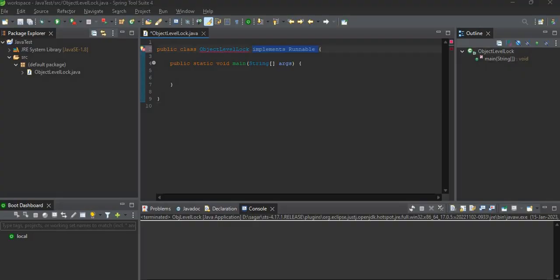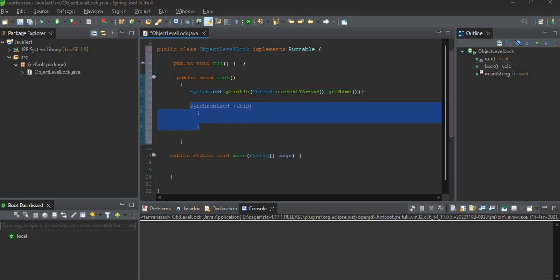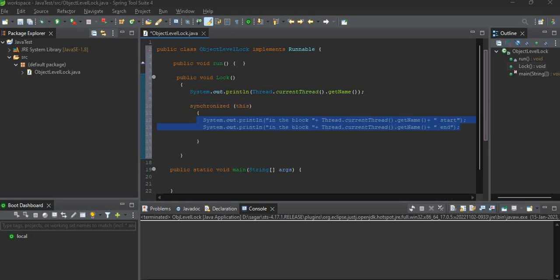For this you need to implement Runnable and add the unimplemented method run. In this same class you need to create a method which is lock, and sysout your current thread name. Now create a synchronized block by passing this object as a parameter. Now sysout your current thread name with start and end statements. Call this created lock method in the run method.